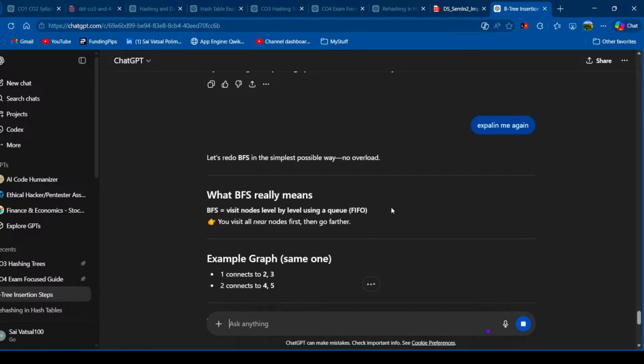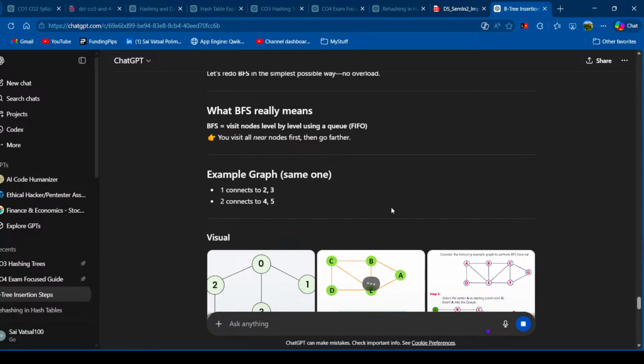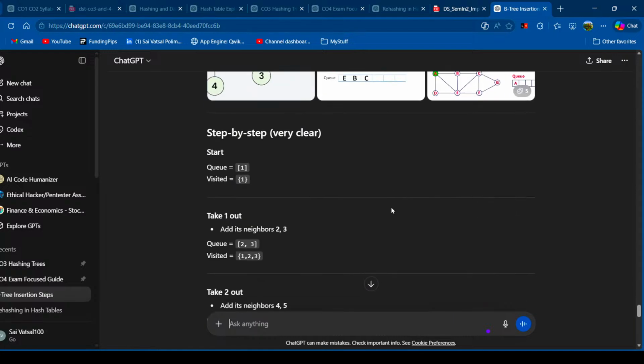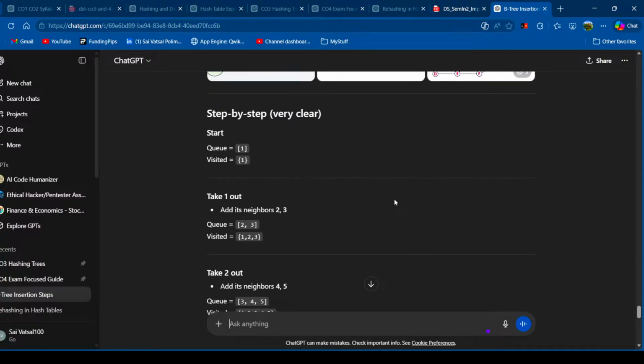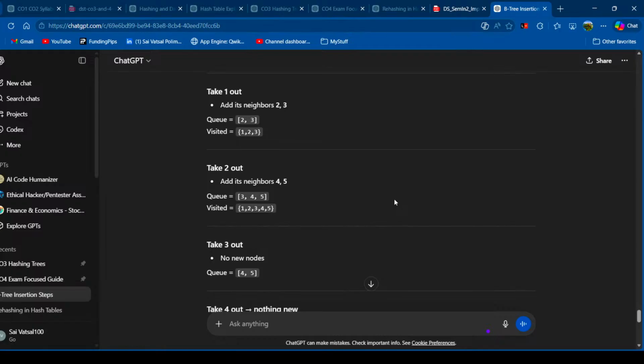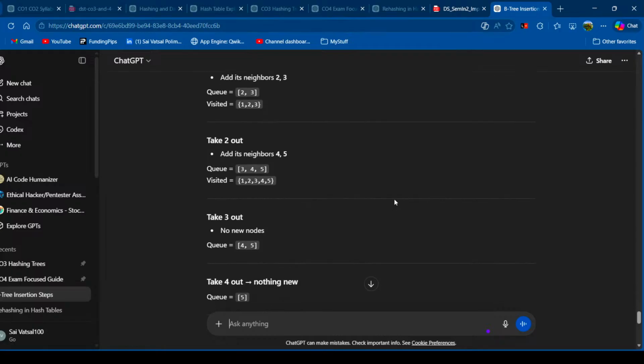BFS really means visiting all level by level, meaning first in, first out. Okay. So queue is equal to 1 and visited equals to 1. So take first, add 2, 3 neighbors. So queue equals 2 comma 3 and visited equals 1, 2, 3. So take 2 out, 3, 4, 5. So 1, 3, 4, 5.